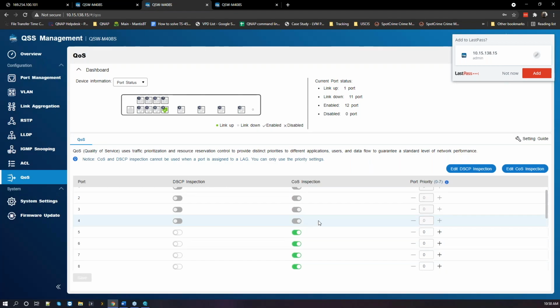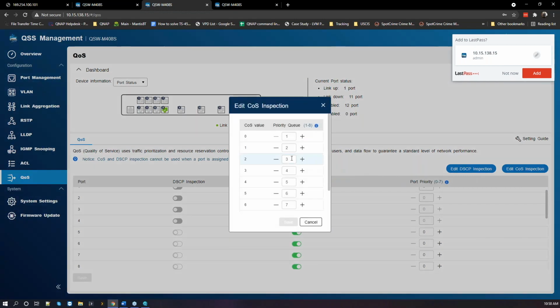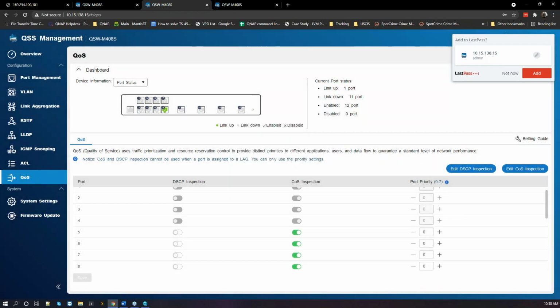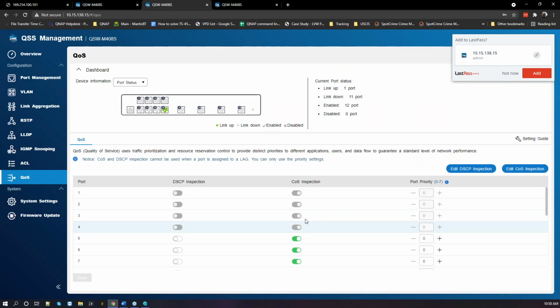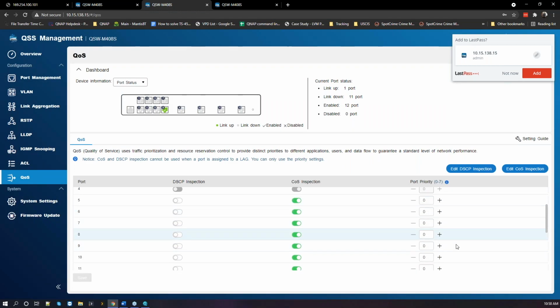QoS, we also support QoS. Our switches also support quality of service. This is enabled by default, and if a user is not sure how to set up QoS, then leaving the default setup is recommended for best results. But if you would like to set up your own QoS settings, you can do so under the QoS settings inspection. Also, we do support DSCP inspection as well. And once you set up those settings, you can enable or disable the inspection and also provide priority as well. The lowest number means the highest priority on the QoS settings.